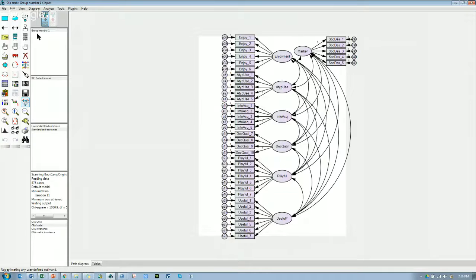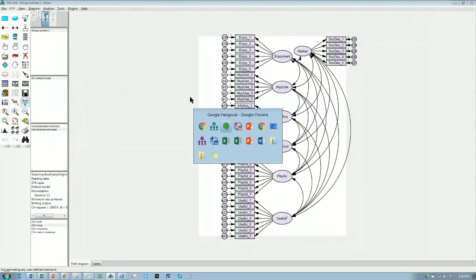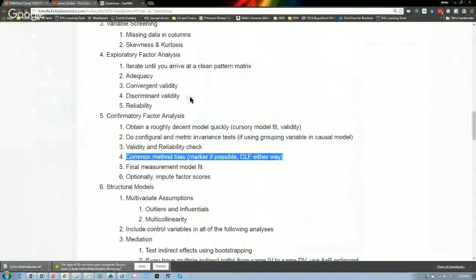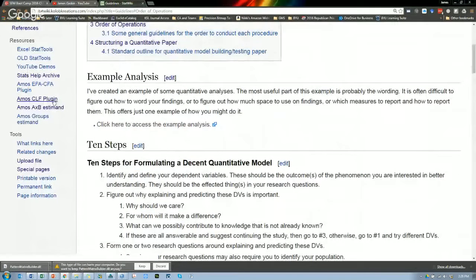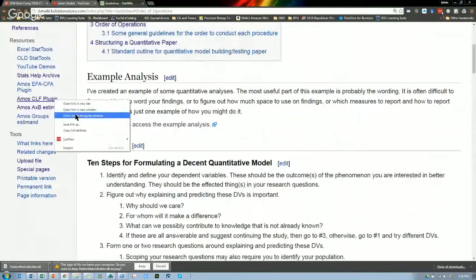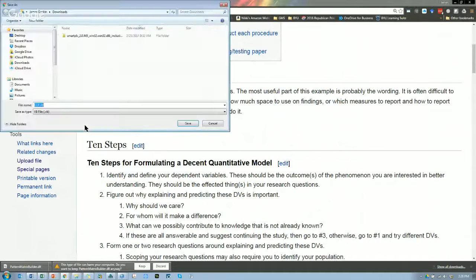The next thing we need to do is go get the common latent factor plugin. And this will work on AMOS 24, or at least it should work on AMOS 24. So, to do that, go to the wiki, go to the sidebar, and there's something called the AMOS CLF plugin. You're going to right-click it, save link as, just like we did before. And you're going to save it to your downloads folder, unblock it.